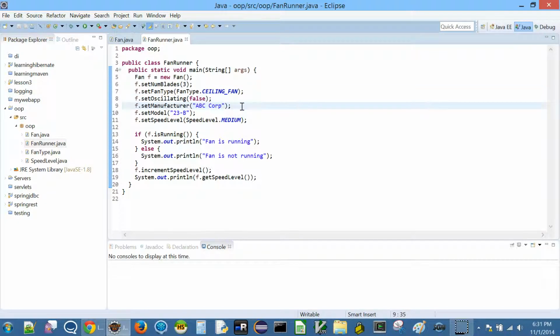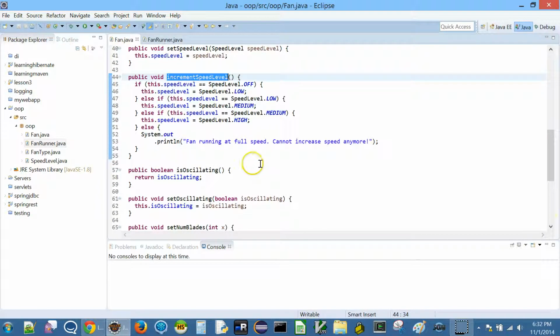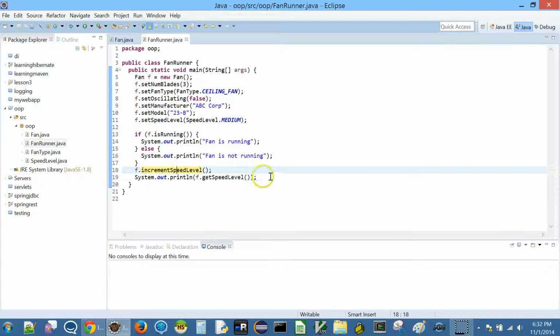And then we are here having manufacturer, model, and then medium. Now the fan is running. It should be running because it's set to medium. When we increment speed level, you remember you can again go here, press F3, and go to this method. So this came back to our method. So medium, it has to set it to high, right? Like right here. And then it should print it's high.